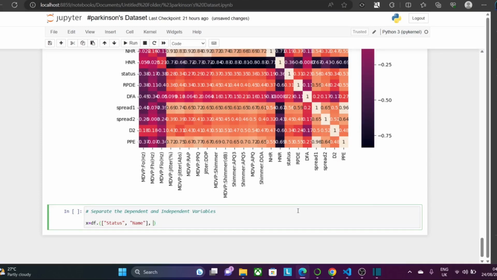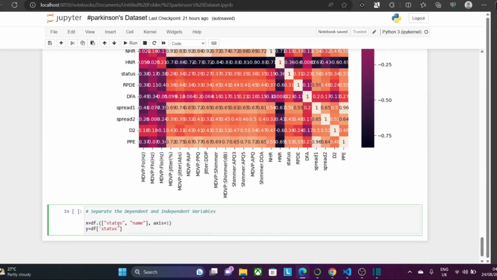And we're going to also add our axis, which is equal to 1. In the next column, we're going to create our y, which contains the df, the definition, and the status, which is what we want. It is our dependent variable. So this should drop basically these two columns over here.